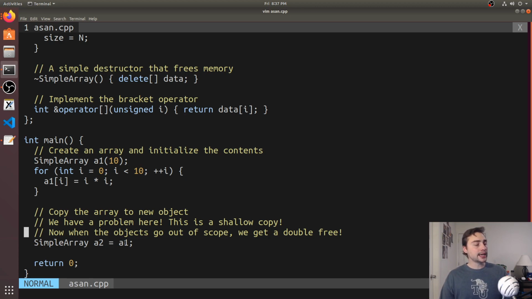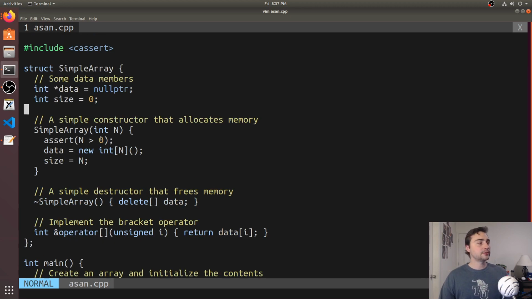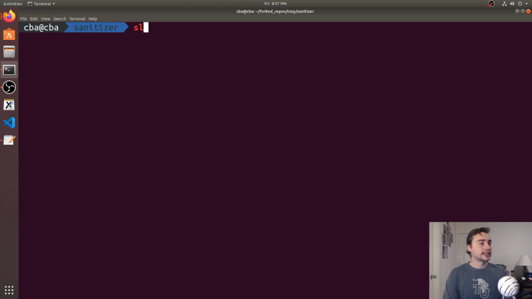When we copy A1 to A2, we're using the default copy constructor because we haven't specified one. It's going to copy the size into the new struct, and it's also going to copy the data pointer into the new struct, but it's not going to do another allocation. This is a problem because when both objects go out of scope, they're going to call delete on the same pointer. So we're going to end up with a double free here. Let's see how we can debug this using address sanitizer.